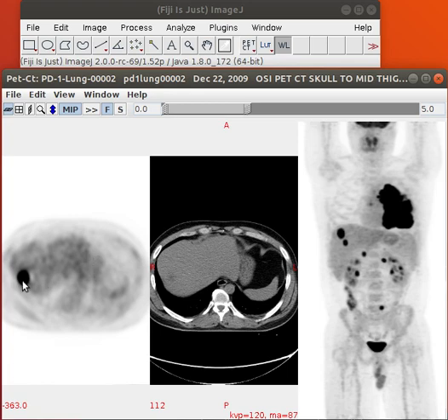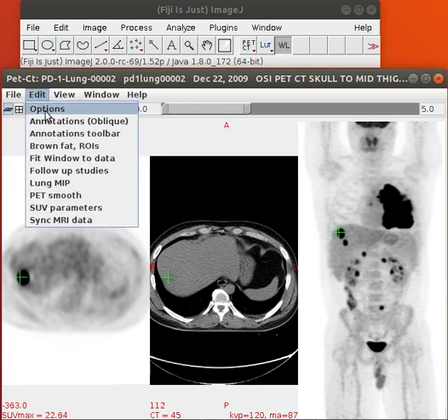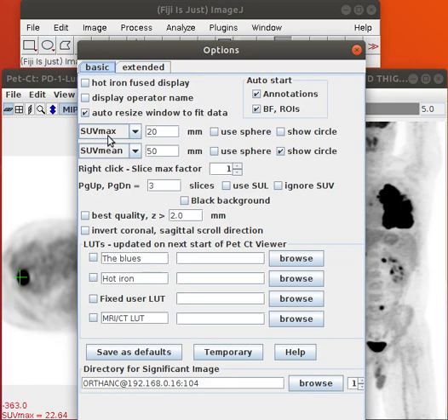Okay, the next thing I want to do is explain the meaning of this SUV max. The SUV max is the maximum value at this location. What does that mean? If I go into Edit and Options, I'll show you exactly what it means. It's using this SUV max, and it's looking at it within a 20 millimeter circle.